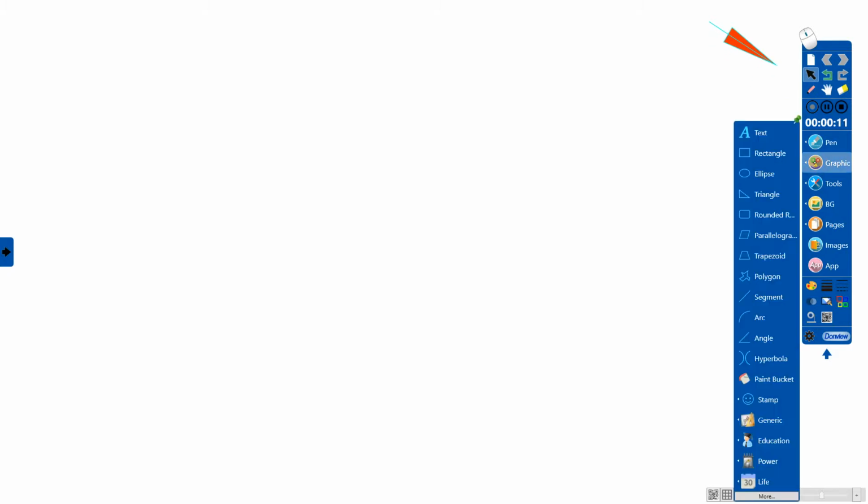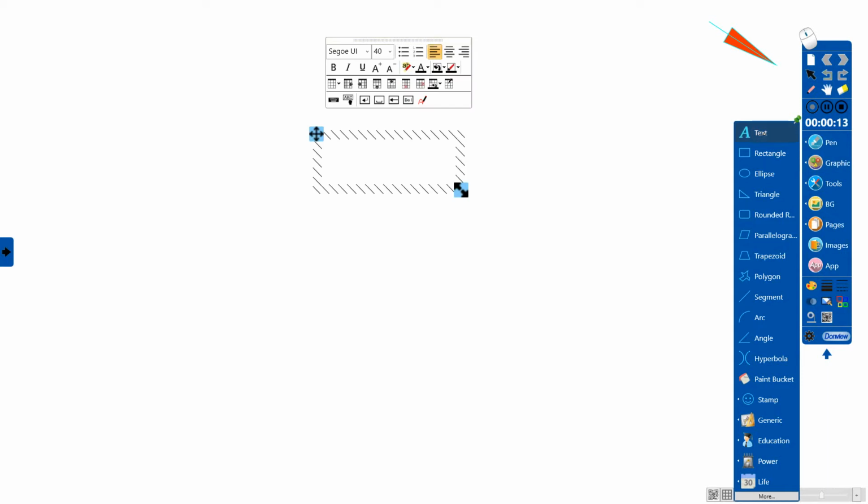Section 2, Graphics. In this section we will cover the Graphics segment of the toolbar. The first icon in the Graphics toolbar is the text icon. Select this icon and a text box will be inserted onto the screen.